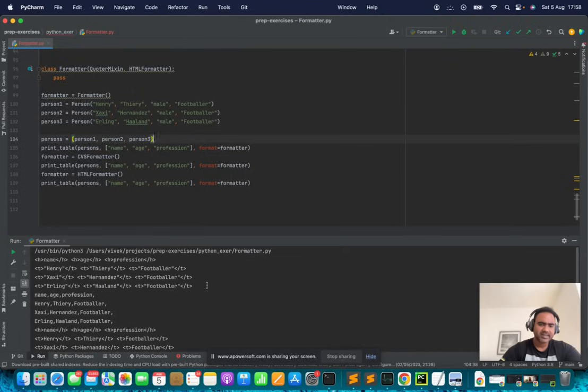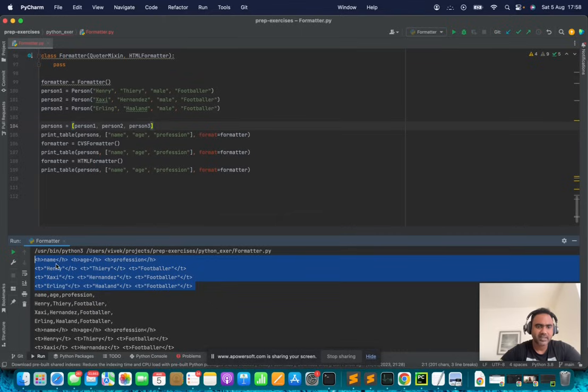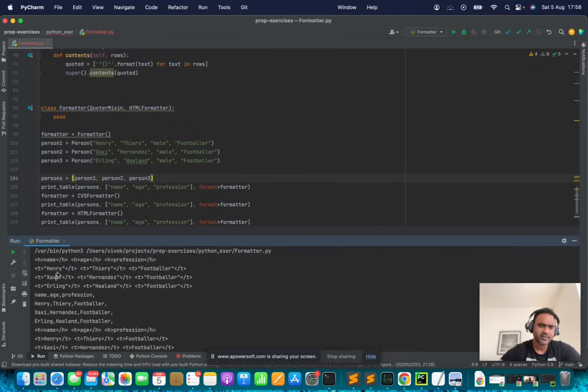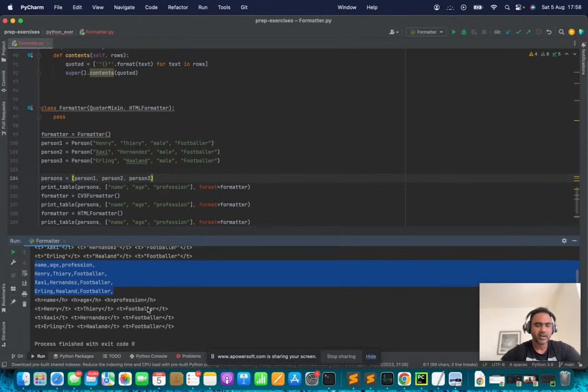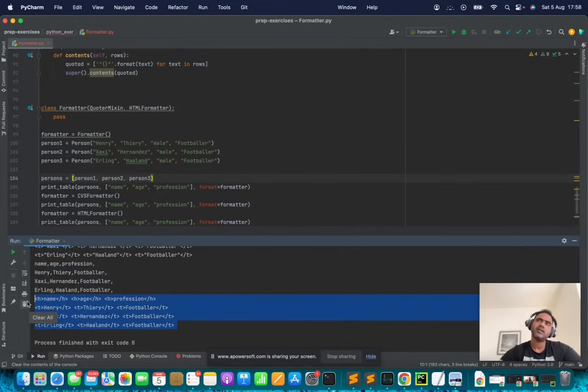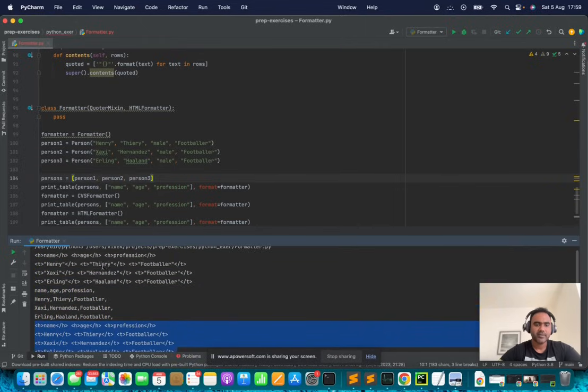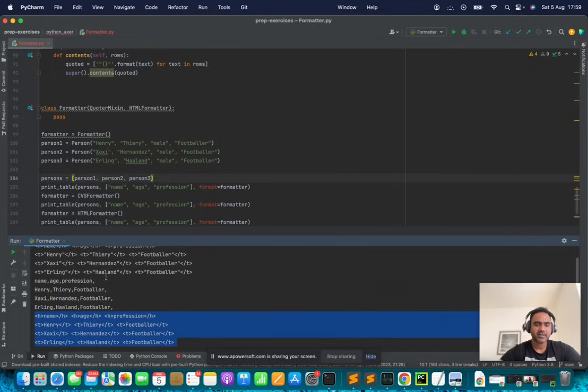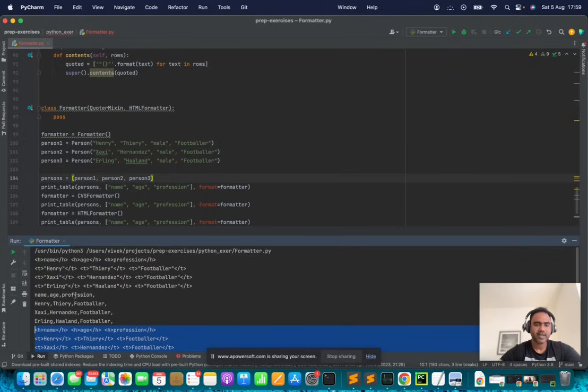Yep. You see, here I have to give an example. This is the quote mixin. So you see, Henri, Thierry, and footballer, it all has double quotes, and this is an example of a CSV formatter, and this is an example of an HTML formatter. So we have quotes on top of the tags now. This is the whole idea of mixins.